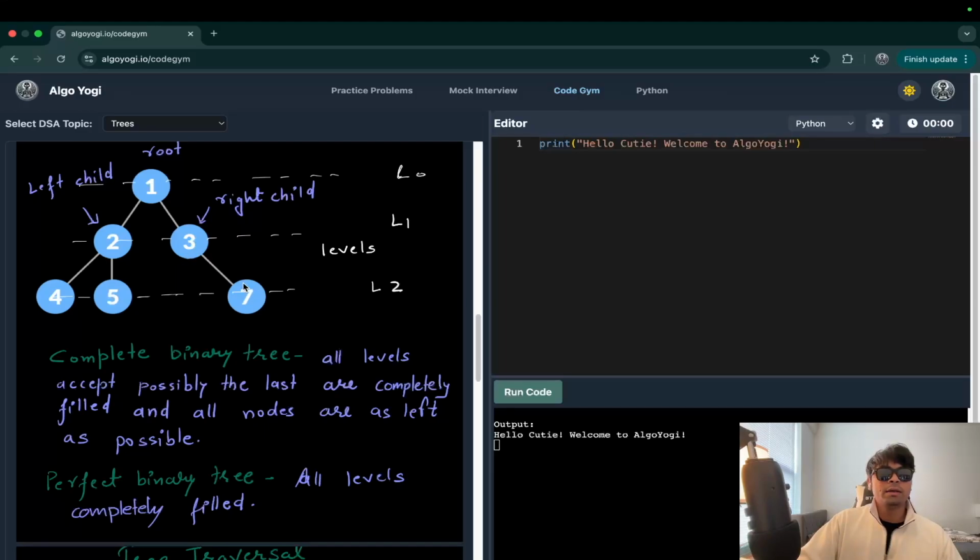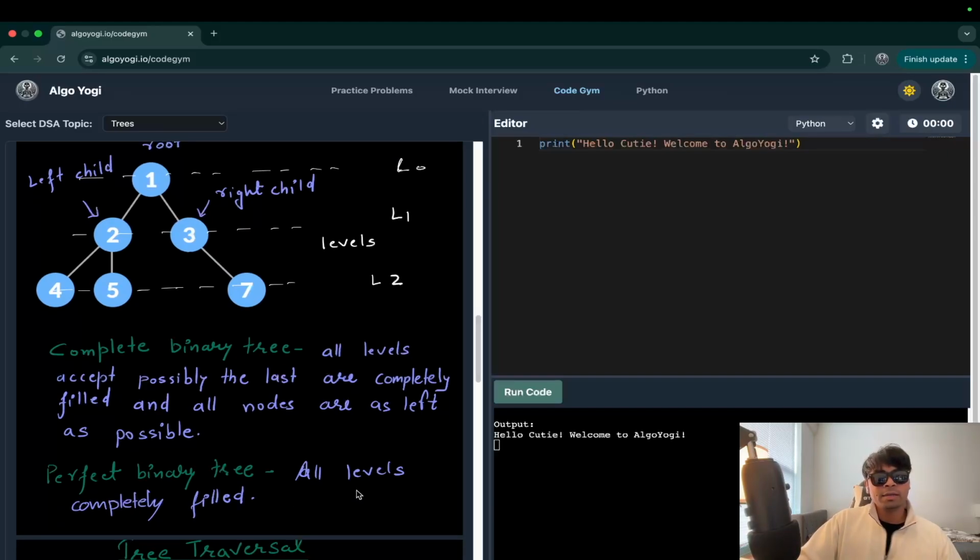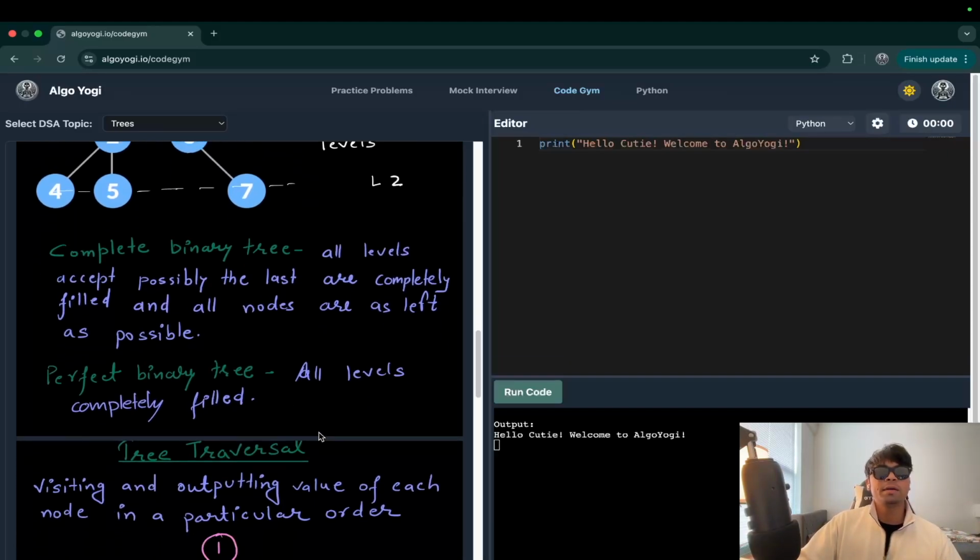This node, if it were over here, then it could be a complete tree, because nodes have to be filled from left to right. And all the levels above the last one have to be completely filled, right? And then what's a perfect binary tree? All levels are completely filled. That's a perfect binary tree.